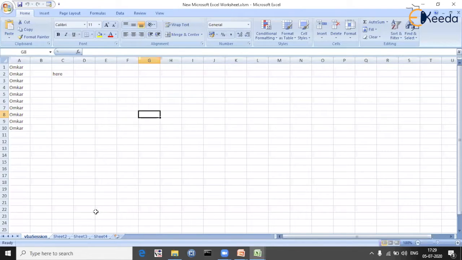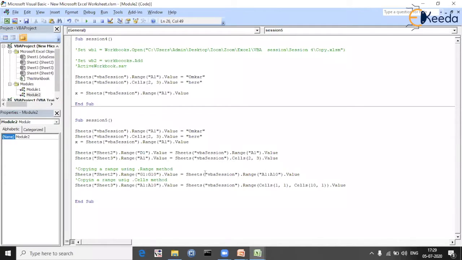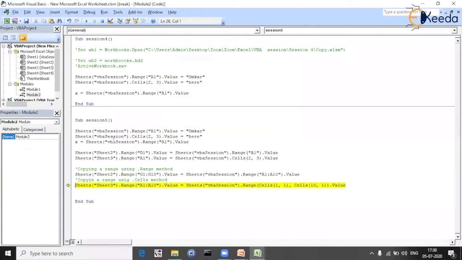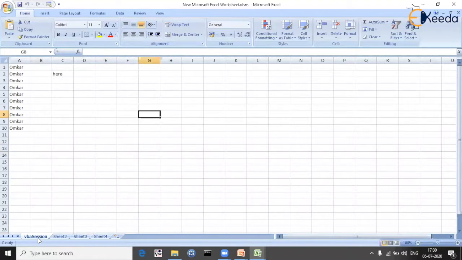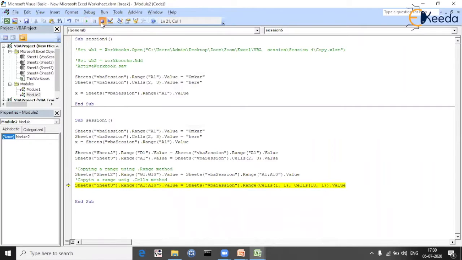We'll try to debug this as well. This has executed. Let me just delete the content once and show you again. I'm deleting the content and pressing F5 to run it. Okay, there's no data over here, that's why it is appearing like that. That's not a problem. So this is how you can copy data from one range to another range, like this.